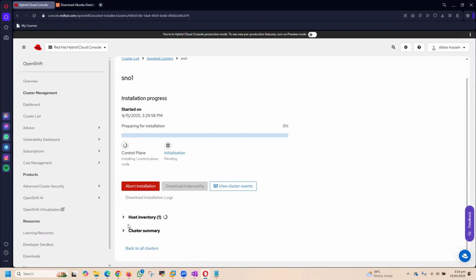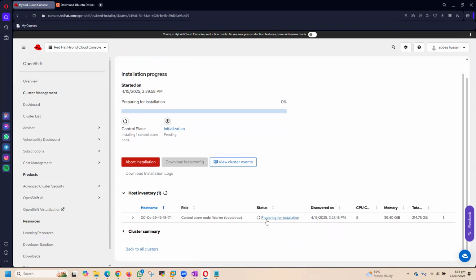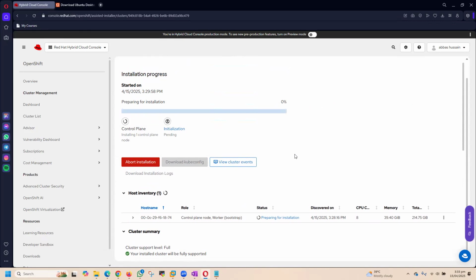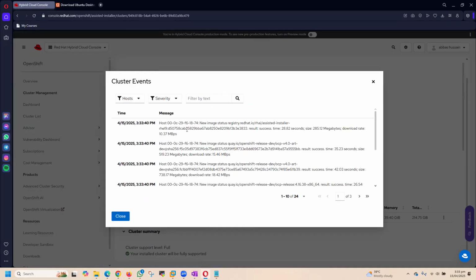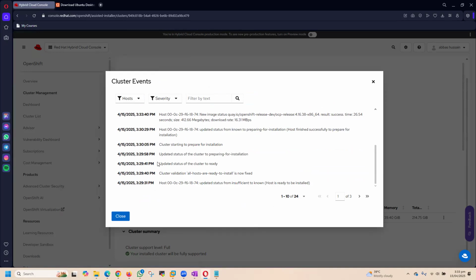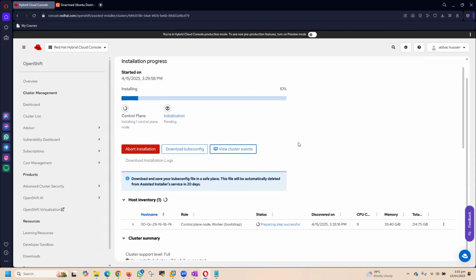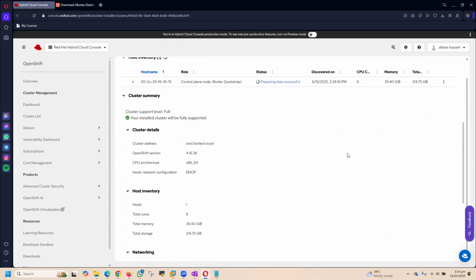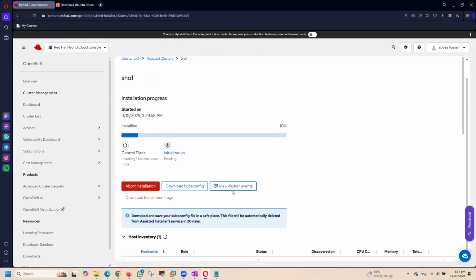So it's happening, and here the percentage is still 0%. And from here, you will find other things like preparing for installation and cluster summary. Everything is there. View cluster events, you can see it's happening here. Status of cluster preparation, update status of cluster to ready, and everything is happening. Okay, now you can see preparing step successful. So now it's saying 10%. Here is SNO1.hsintech.local, the address, the version, host network configuration, DHCP, host one, and this is all the information about your cluster. So let's wait and see what will happen.